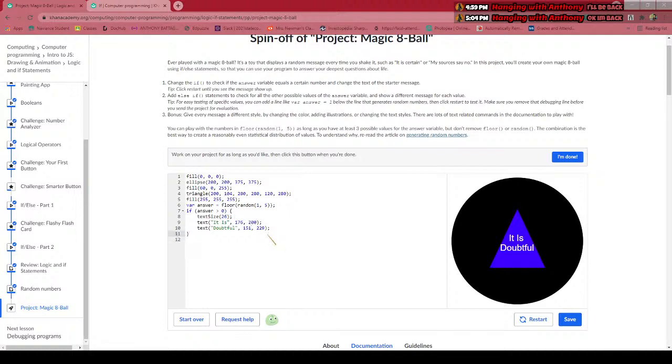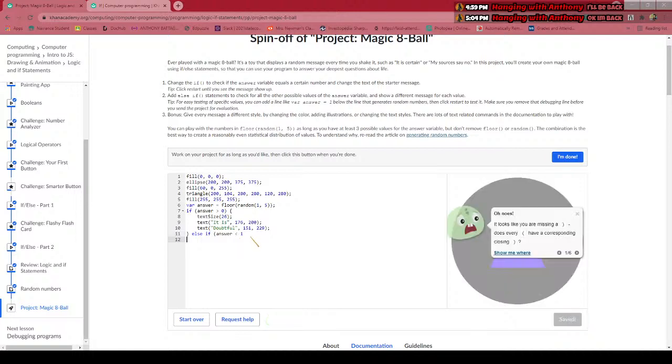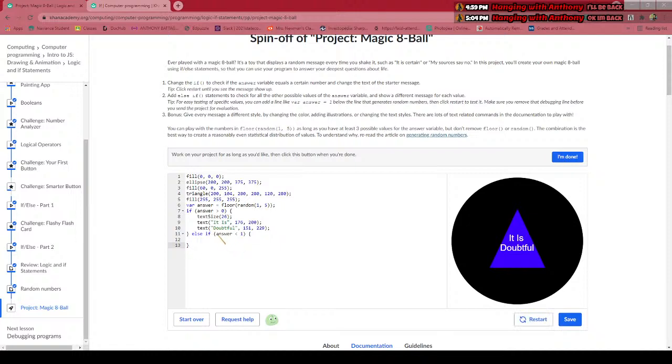So it's going to be else if, and then the variable answer is less than 1. Well, actually, if it's less than 1. Wait, that's not less. That's less. Yep, less than 1, and then I forgot about that. And then a bracket symbol, and then another bracket symbol, but I'm going to just do the text.